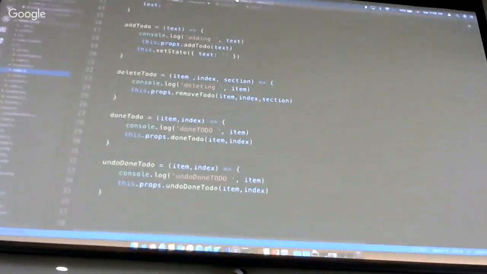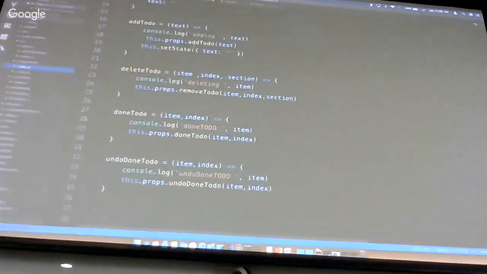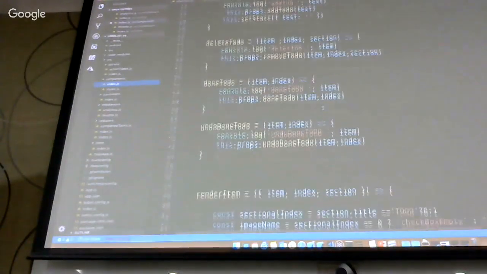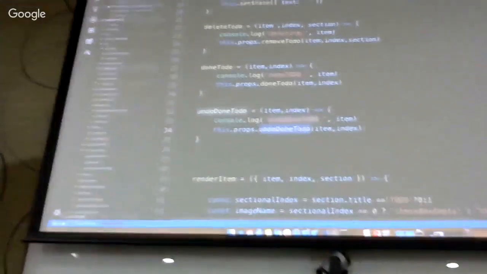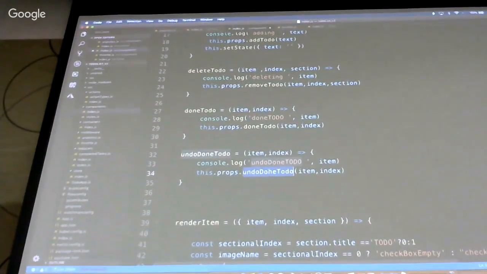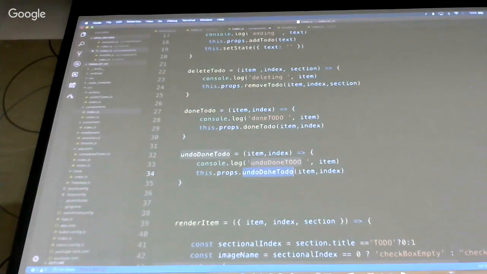So whenever you do add, it simply says props.addToDo, and when you do a delete, it simply says props.removeToDo, and then it says doneToDo. So all these methods, if you remember, were declared inside our actions. But how they became available here is something I have to tell. Any guess how they became available here? All these props are true. Yeah, correct. Basically, this higher order component makes sure all these properties are available for this particular component.